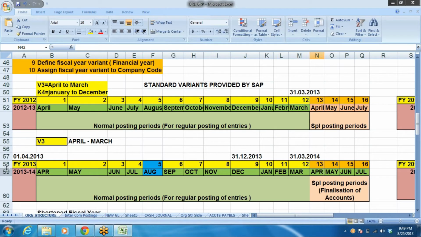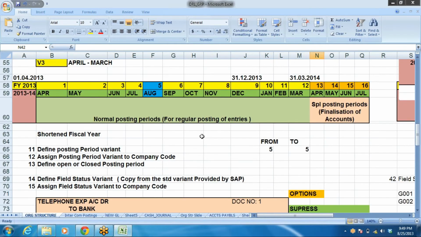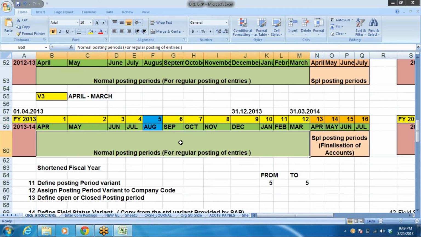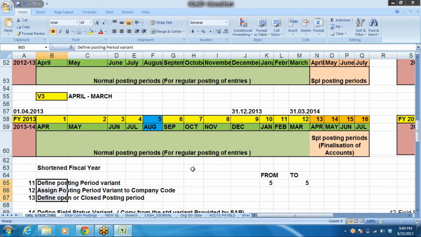Then coming to, say for example, step numbers 11, 12, 13, they are nothing but posting period variant. With these 3 steps, the system will allow me to post accounting entries only in the current month. Generally, that is the requirement. Every company will allow the users to post accounting entries only in the current month.